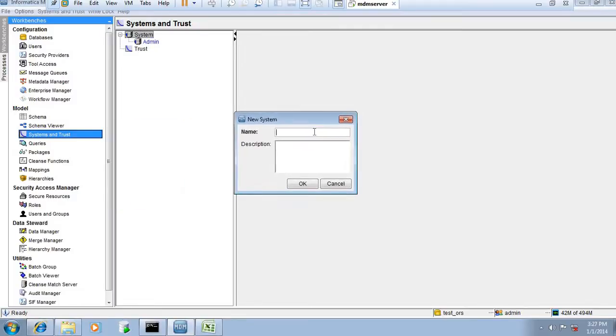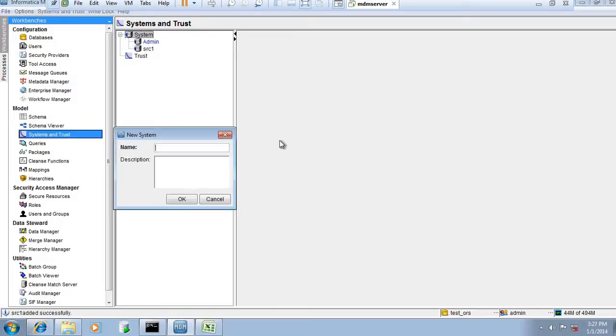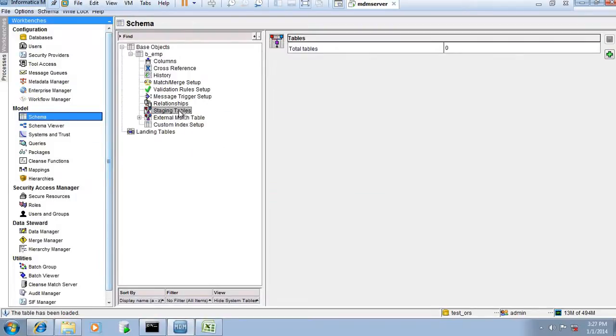Suppose I want to define two source systems, SRC1 and SRC2. Suppose in our requirement we have two source systems, source system 1 and source system 2, from which we are getting the data, so I will define two source systems. So these two source systems have been defined. Now we can create the staging table.